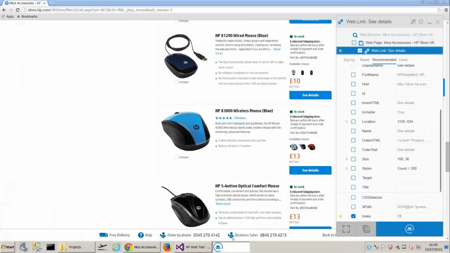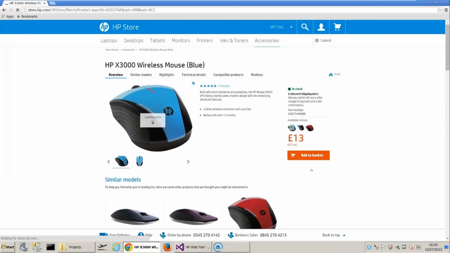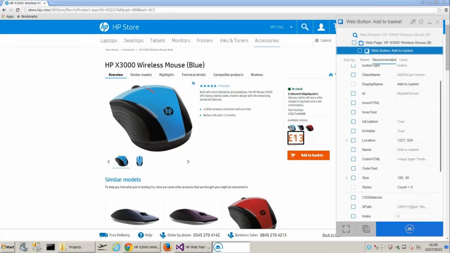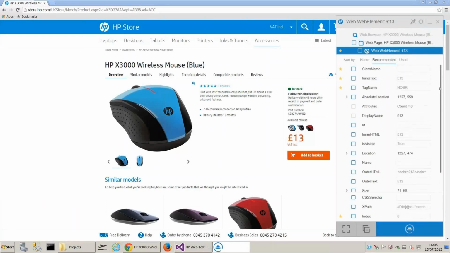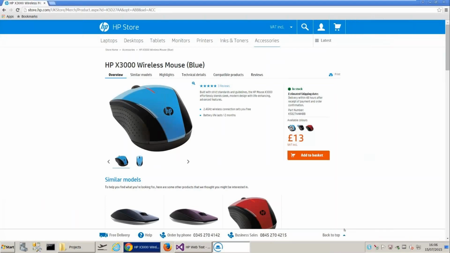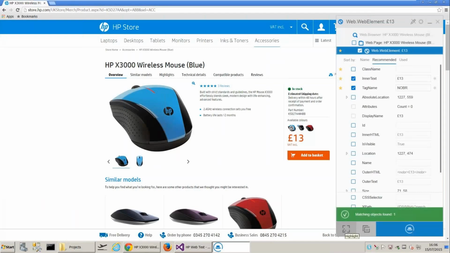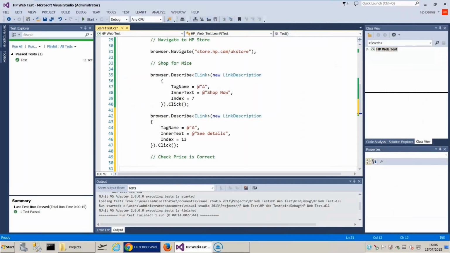Next thing I want to do as part of my test is check the price. So within this particular test, I want to make sure that that mouse is displayed as £13 and it's displayed correctly. So again, within the Object Identification Center, I can select that £13, check that it's unique, highlight it, and it will come back. Just found that one, so that's good. I can then copy the code and paste it into my test. So there you go, generate code, copy it back to Visual Studio and paste it in.